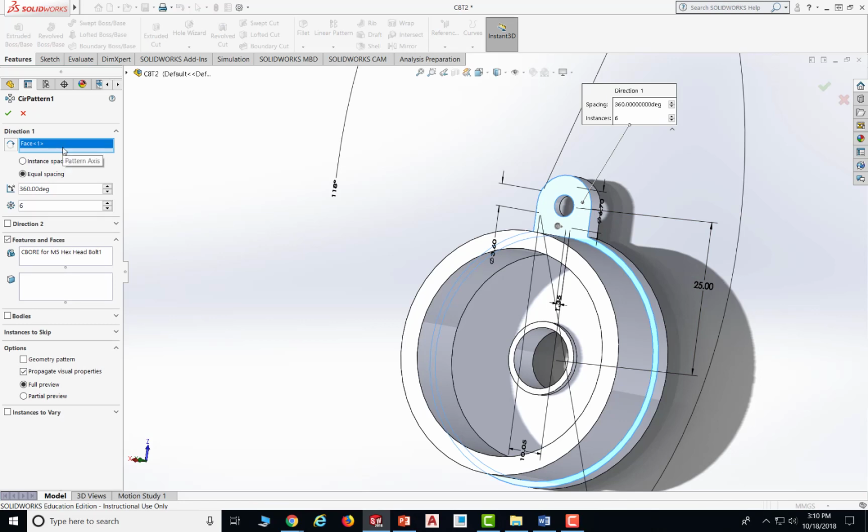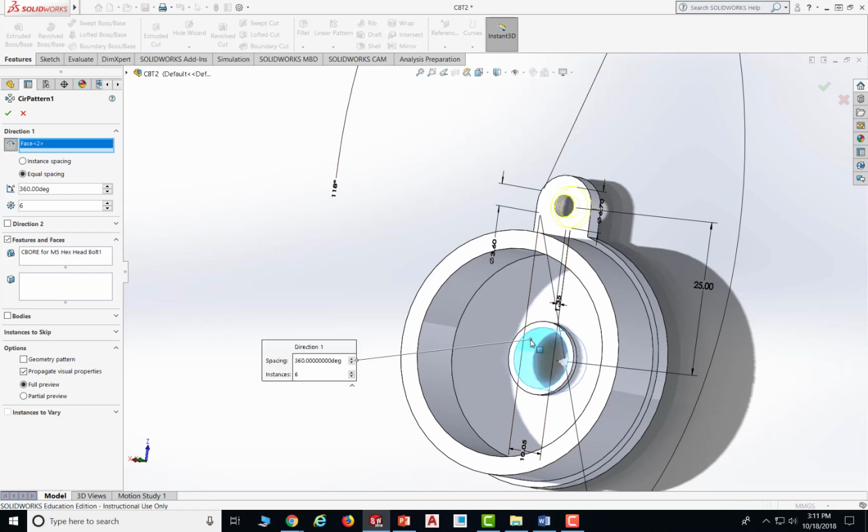Whoops, actually it's the wrong one. So the surface, I am going to select this part because I'm going to revolve with this part, based on this part. Okay, so in the direction, I select this part. Okay, and I give an equal spacing. So give us 3 of them. I need 3 of them.